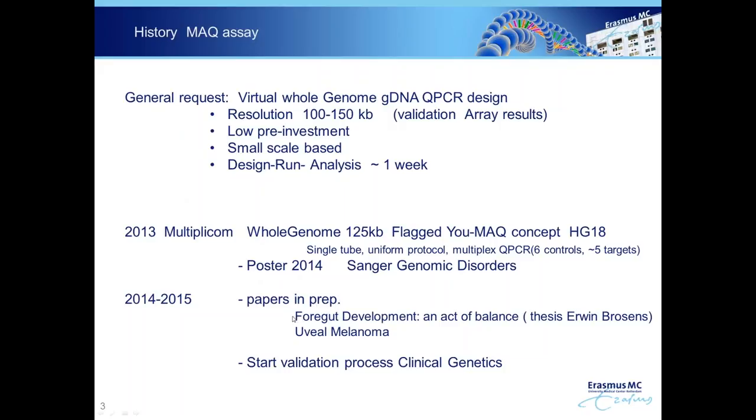For those who can download, there is a thesis from Aaron Broses, and there are already images inside the thesis, but he's working on his paper. There is also a uveal melanoma project, a cancer project of the eye, where we also use the MAQ assay.